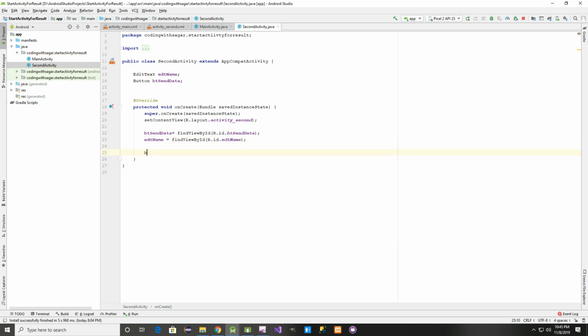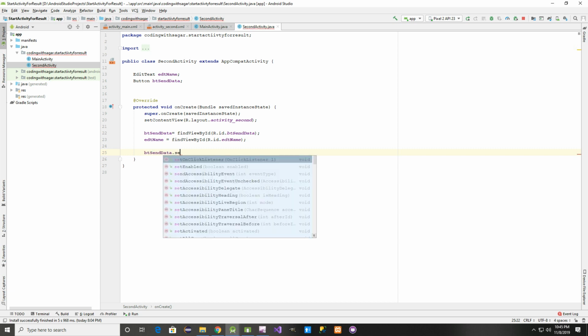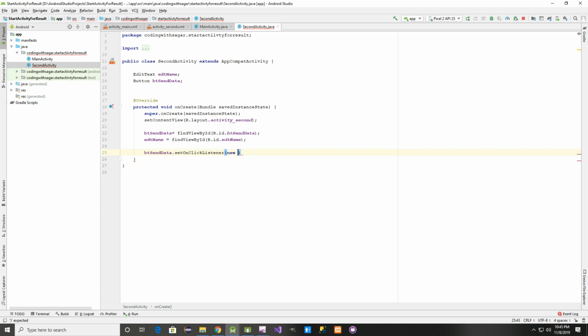So I'm going to set a listener on this button, new OnClickListener. Here I place a semicolon. Now first I get the input from our edit text. As I click on the button, I get the edit text value, name, edt name dot getText dot toString dot trim. Trim is used to remove the spaces.